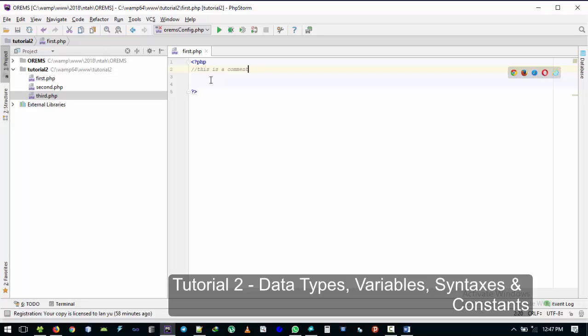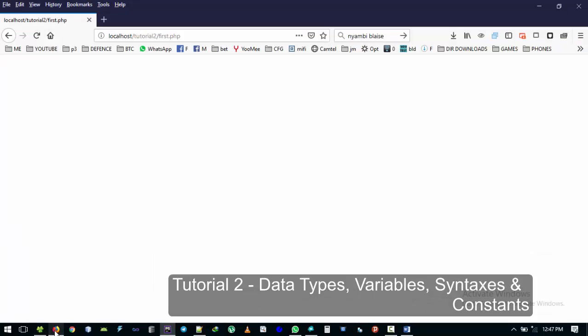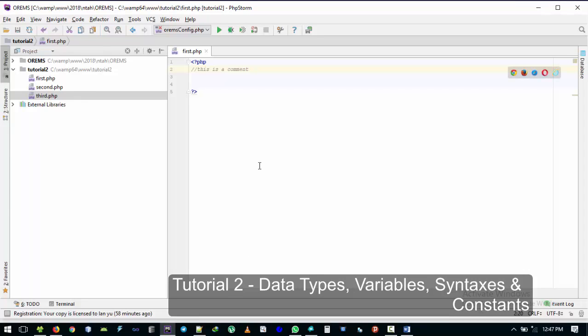You realize that when you refresh your page, the comment is still not visible. It cannot be seen on the page. This is a comment. We also have what we call a multi-line comment, a comment that goes through several lines. This is how a multi-line comment is written.